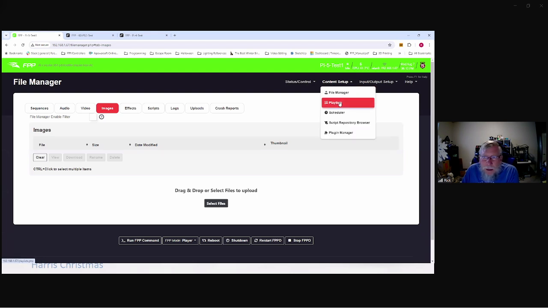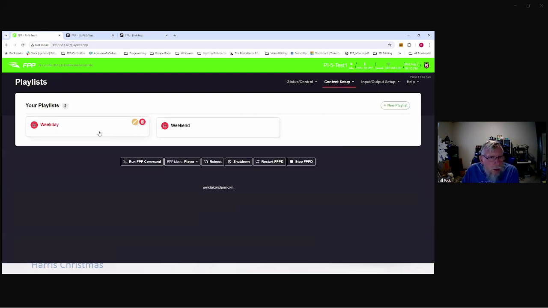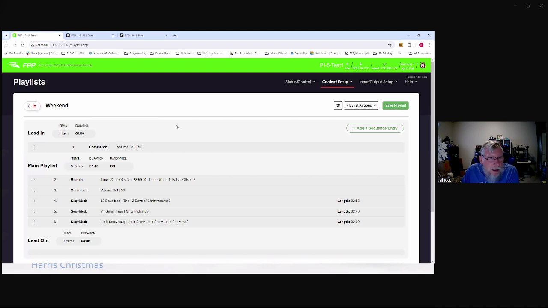Playlists. So you have the different playlists in here. One thing that some people don't realize is that you can use a playlist inside a playlist. So you might have something that you play every night, but in different ones, and you can use that playlist. Another thing is the branch. You could do some neat things with the branch.